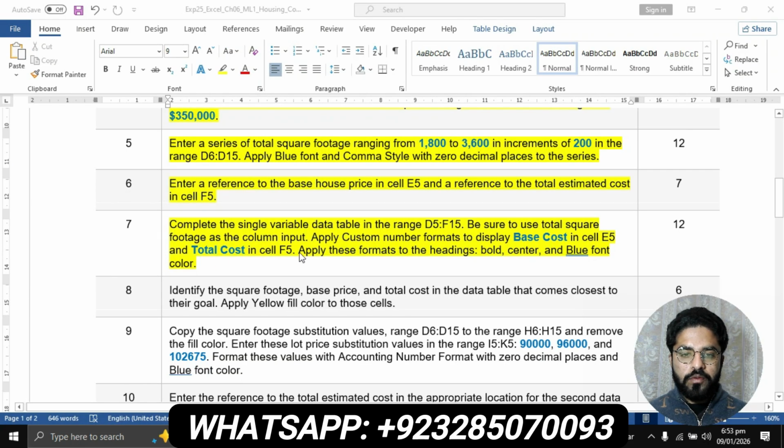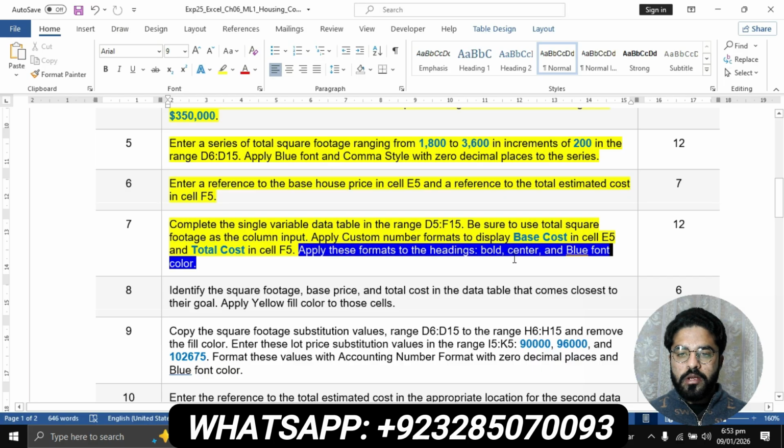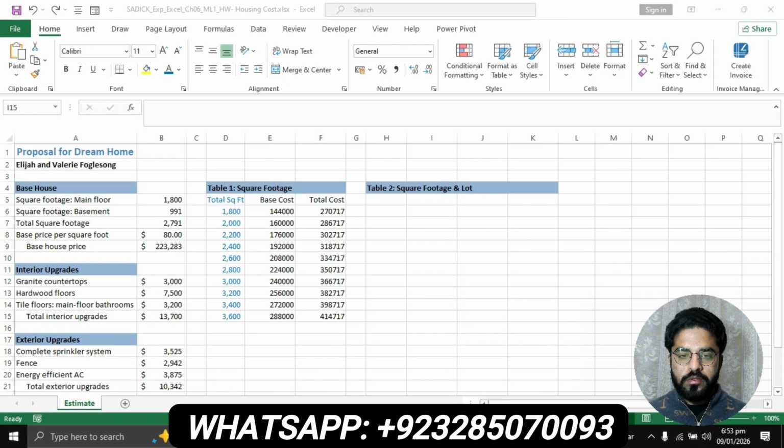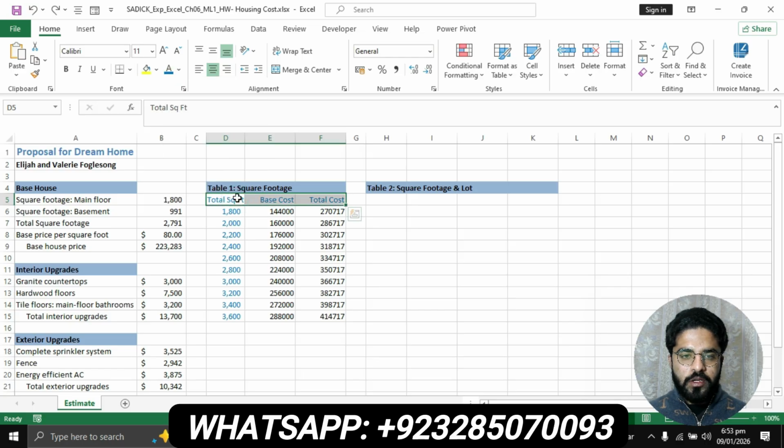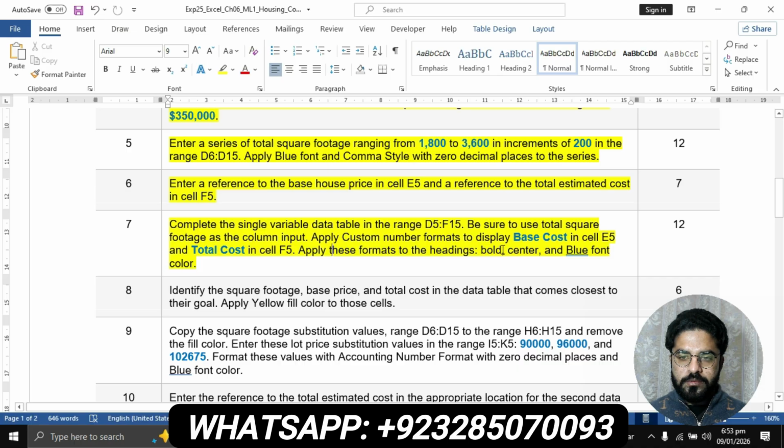The next point of this question number 7 is apply these formats to the headings: bold, center and blue font color. Go to the workbook, select these headings, apply blue color, click on this color, blue color, apply this color, then center align this, and then bold this. Question number 7 is completed.